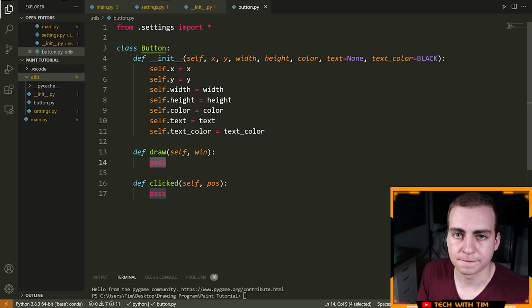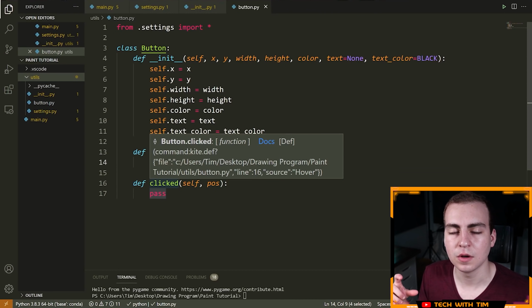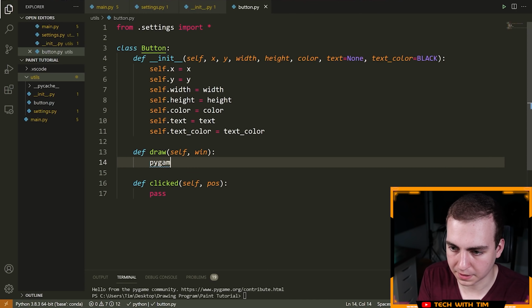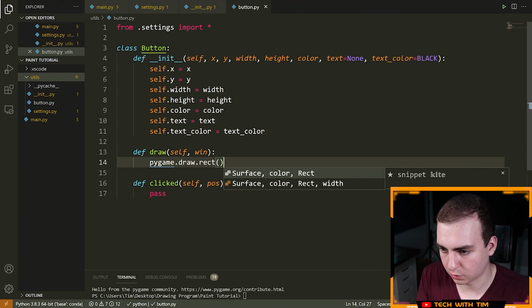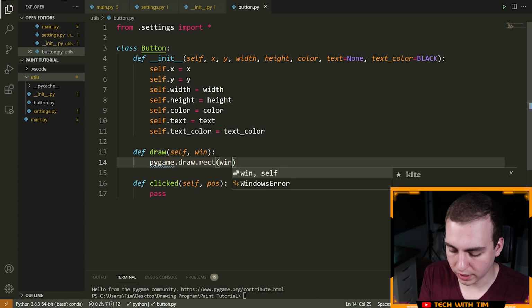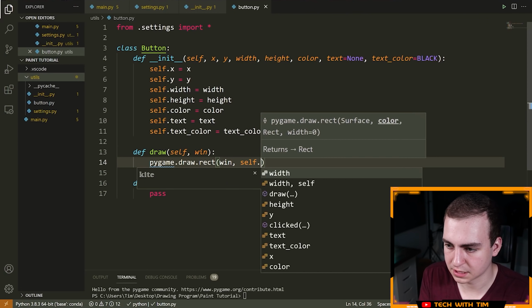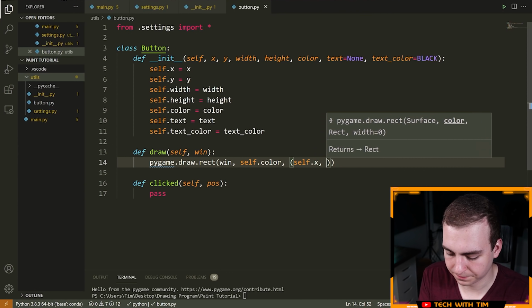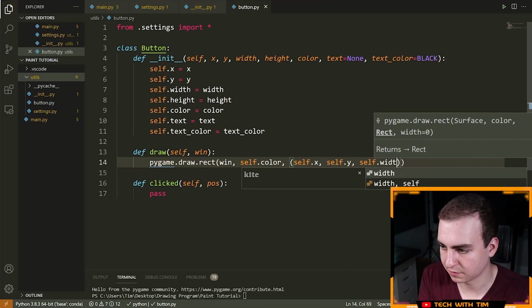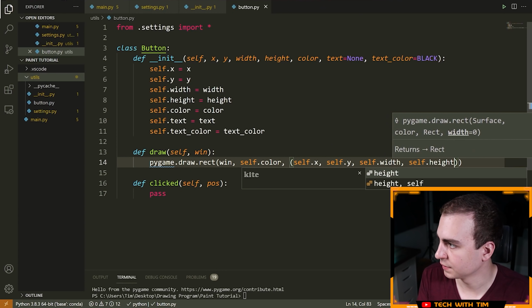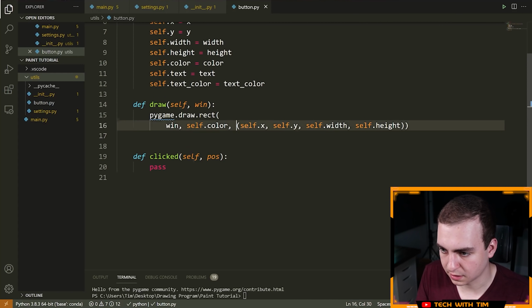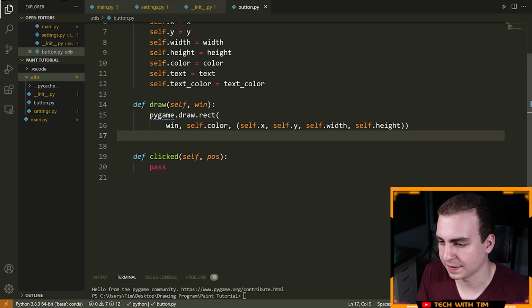So inside of draw, the first thing I want to do is draw a rectangle that is the color of whatever color we passed in here. And that is obviously at position XY and has width height. So let's do that. We're just going to say pygame.draw.rect, and then this is going to go on the window. This is going to have a color of self.color. This is going to be on self.x, self.y, self.width, and self.height. Perfect. So we're just drawing a rectangle. We've seen this before. Again, passing the color, passing the rectangle we want to draw. So x, y, width, height, position.